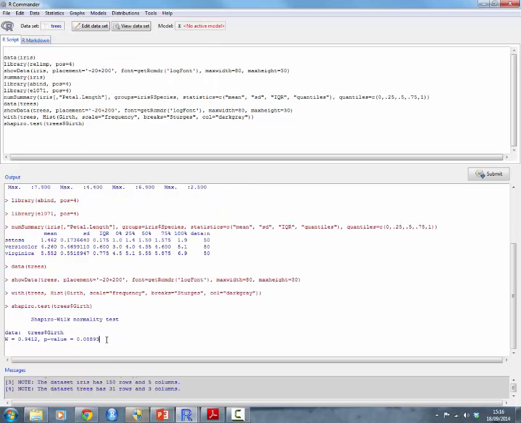What this test does is test whether our data are significantly different from what you'd expect from a normal distribution. So in the output we get here, we get a test statistic value, a Shapiro-Wilk value, which is our W value here. We also get a p-value, and this tells us whether our data is significantly different or not from a normal distribution. So if it's below 0.05, it's significantly different. If it's above 0.05, it's not significantly different. So in this case, our data is not significantly different from a normal distribution.